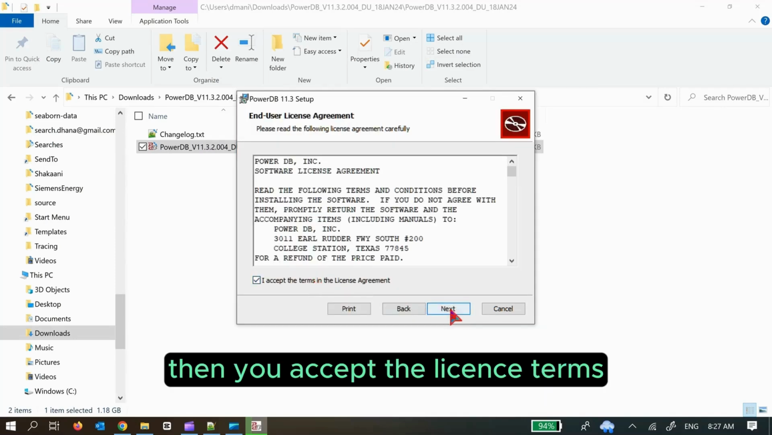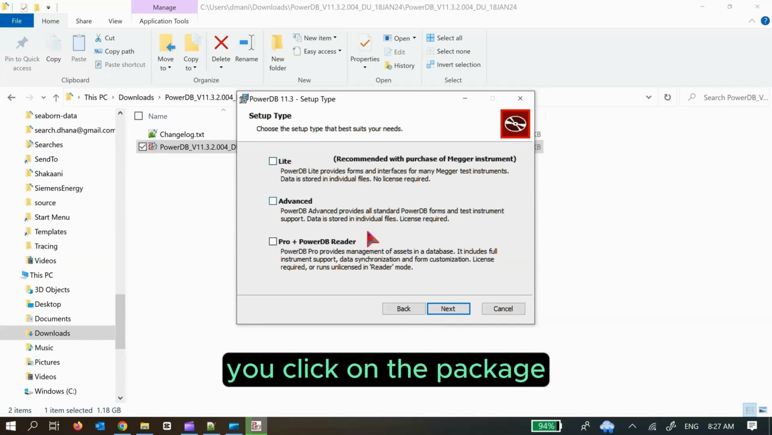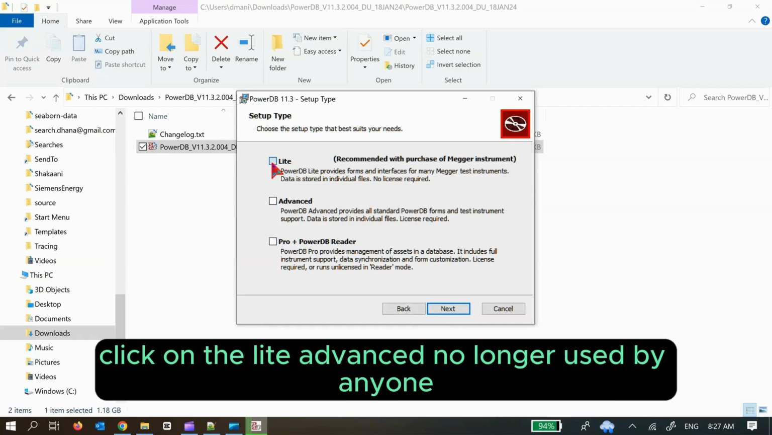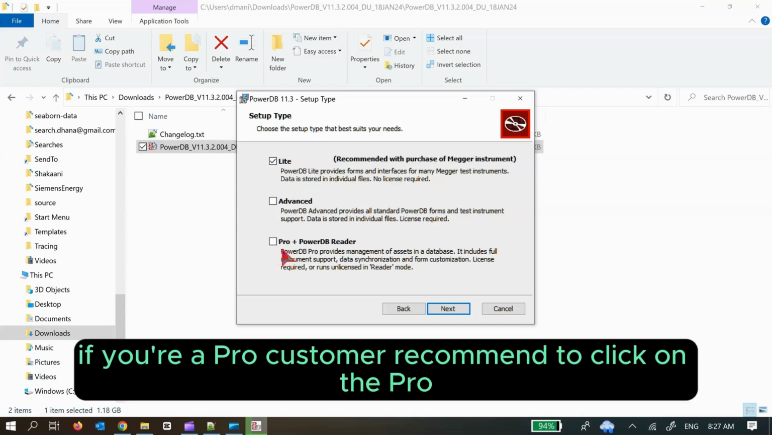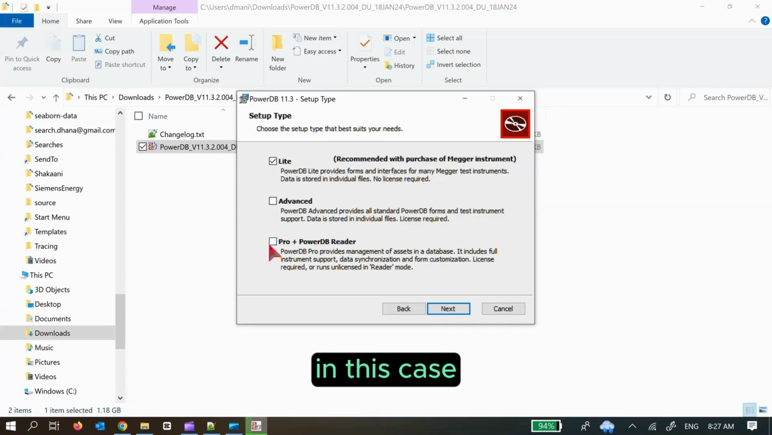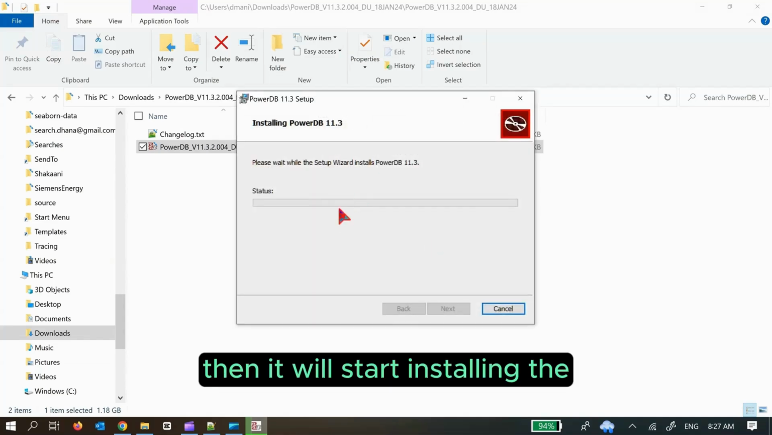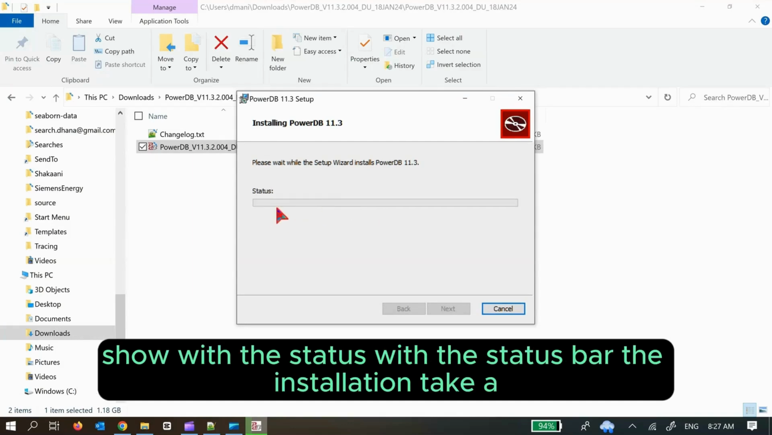Then you accept the license terms. Then, depending on the user requirement, you click on the package. Most commonly, users use the Lite version, so click on Lite. Advanced is no longer used by anyone, so you can ignore it. If you are a pro customer, I recommend clicking on Pro. In this case, I'm going to click on Pro. Then I click next, then click install. It will start installing the software components in the background, and it will show progress with the status bar.